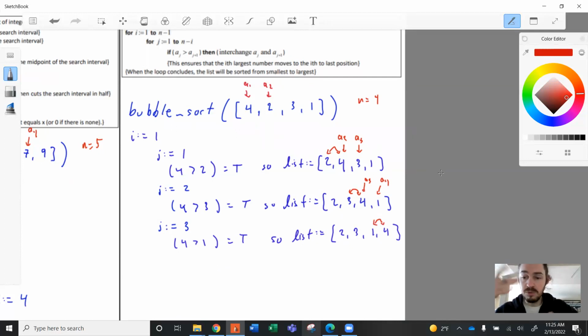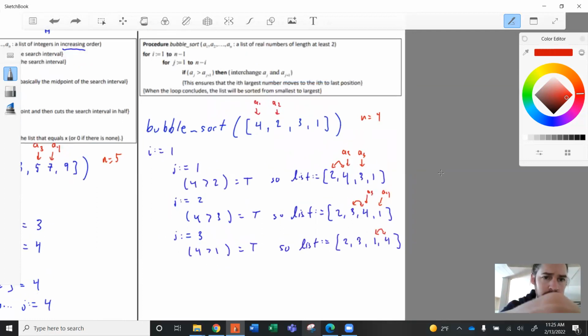So you see, every time you redefine what the list is, the values of A change. Like the value of A2 is originally 2, but after this first interchange, the value of A2 is now 4. Now there's a second interchange. A3 gets swapped from being 3 to being 4. So you have to keep track of what the list is at any given time. So this is the end of the J loop. So this J loop is now complete.